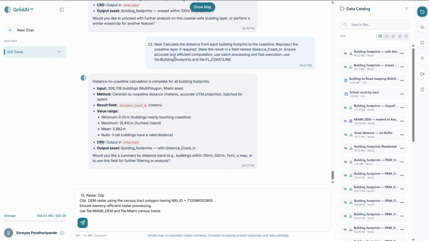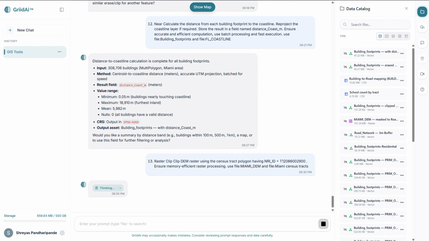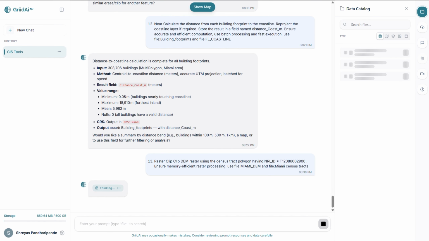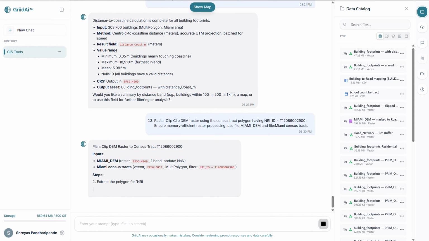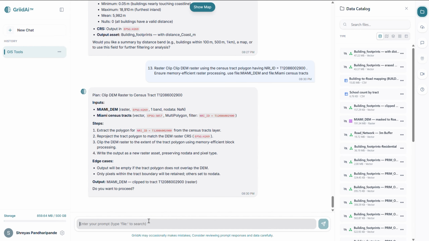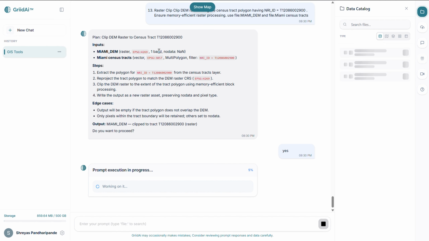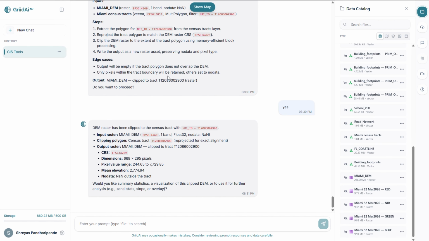Now we will see raster clipping based upon a polygon extent. We will ask the agent to clip the DEM raster based upon the NRI ID of the census tract. This type of operation is usually done to reduce the larger dataset to a smaller, manageable area, and improving performance as well as focus. This clipping operation ensures efficient processing as well as localized analysis. Great, the results have been generated.